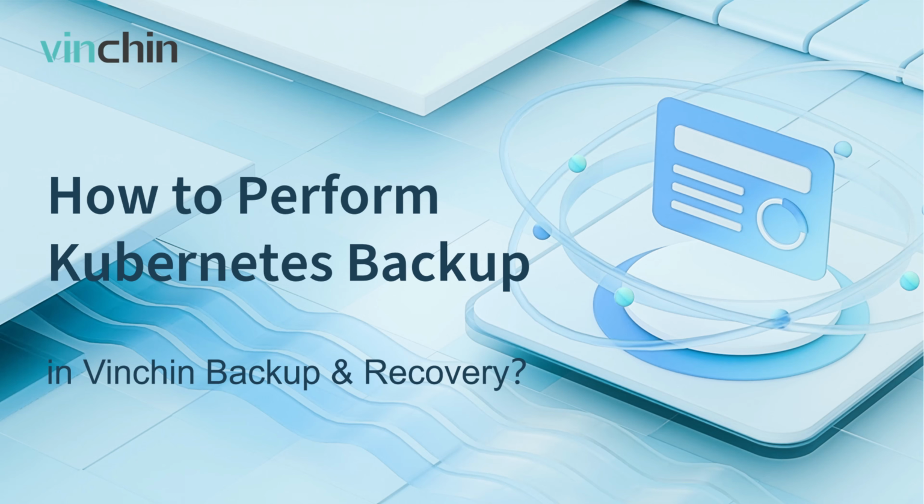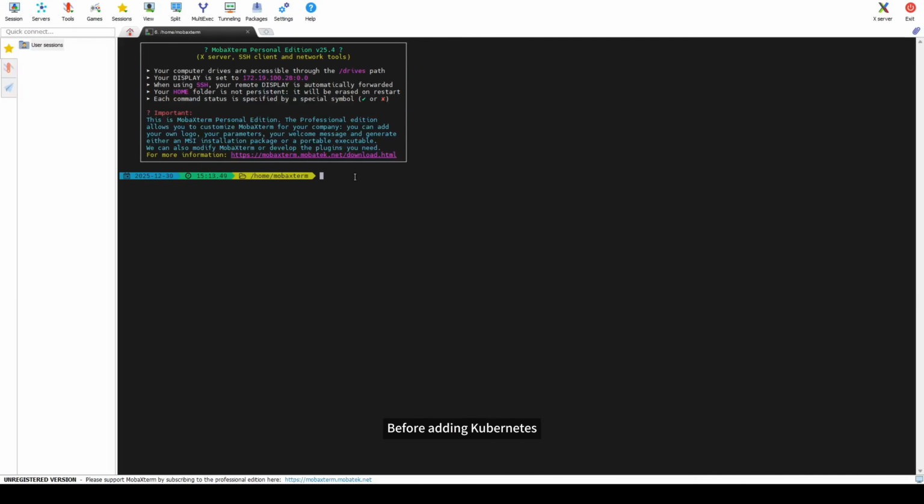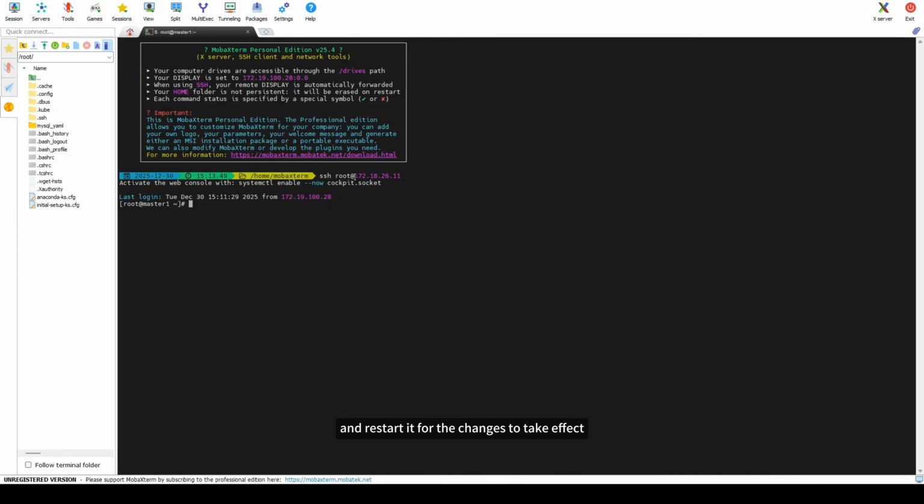In this video, you will learn how to perform Kubernetes backup with Vinchin Backup and Recovery. First, let's take a look at how to add a Kubernetes cluster to the Vinchin backup system. Before adding Kubernetes, you need to modify the settings of the underlying container engine and restart it for the changes to take effect.